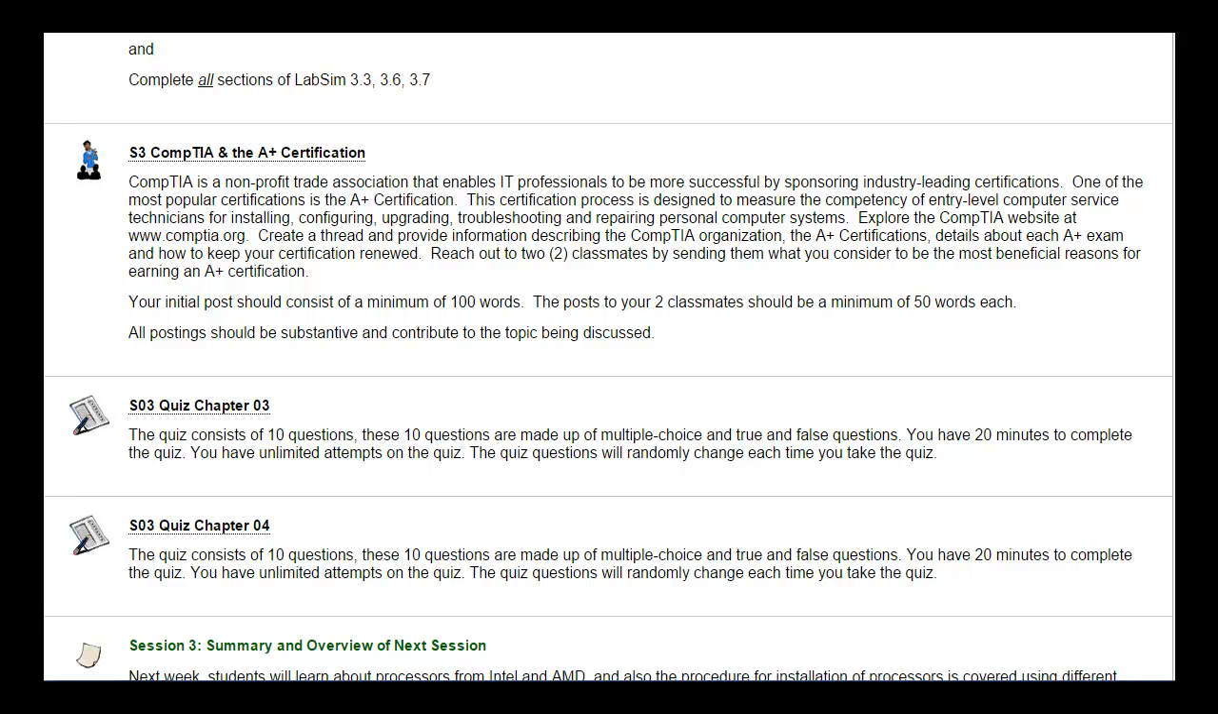Your initial posting should be posted before the end of day on Thursday, September 10th, and the reason that we have the deadline of the end of day Thursday for your discussions is this gives your classmates ample time to respond to your initial post before the end of Sunday, September 13th, which is the end of that session.